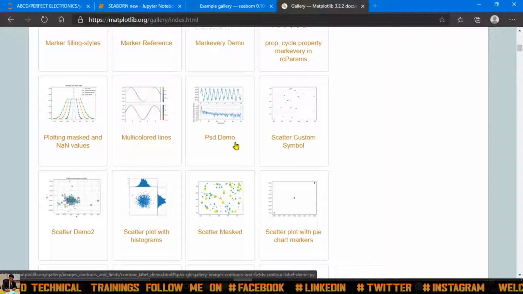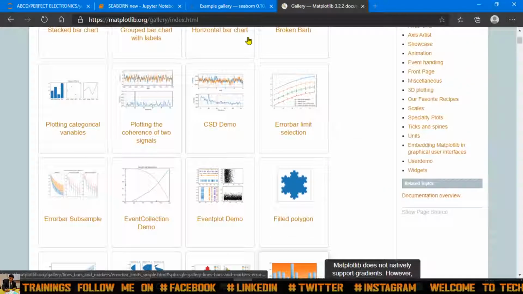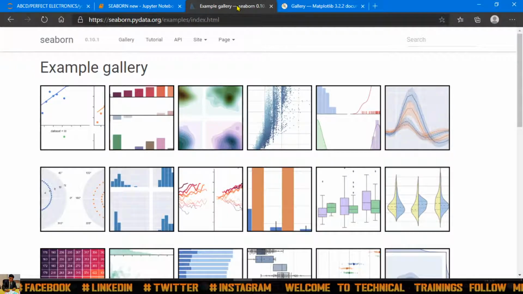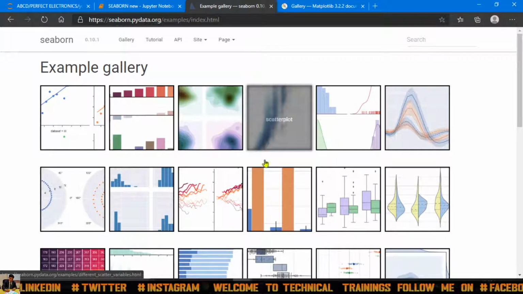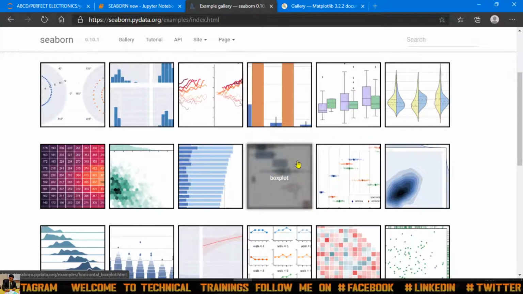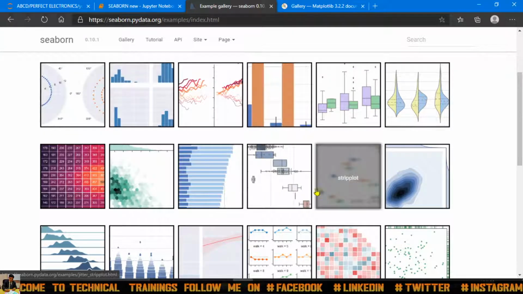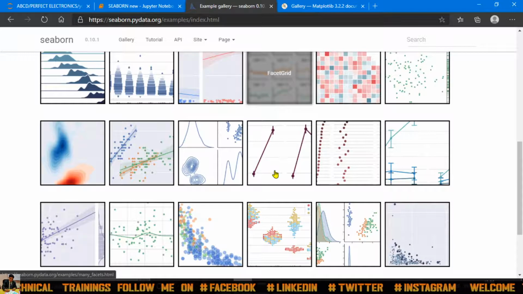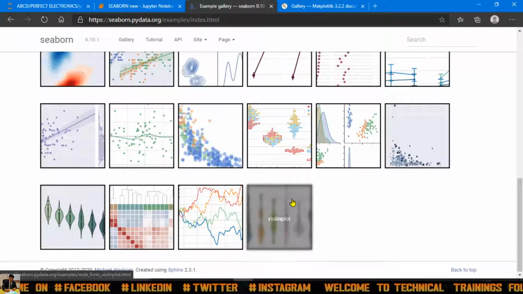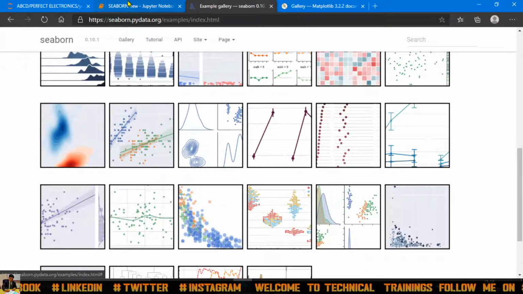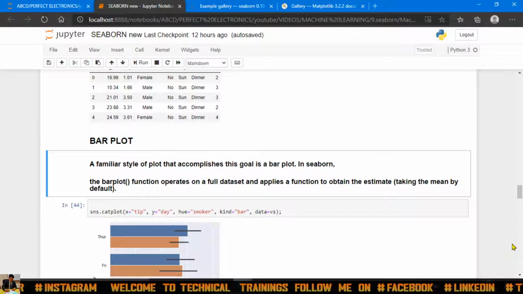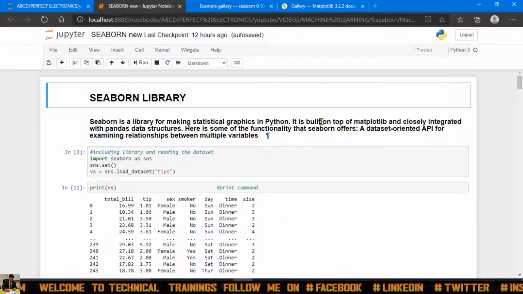We have discussed this, but in today's tutorial we're going to discuss one more thing, that is Seaborn. What is the Seaborn library? I'm going to show some of the graphs from this tutorial itself. I've taken the examples from this site itself, so you can practice on it by your own. So let's get started. This is one of the tutorials that we are going to discuss.